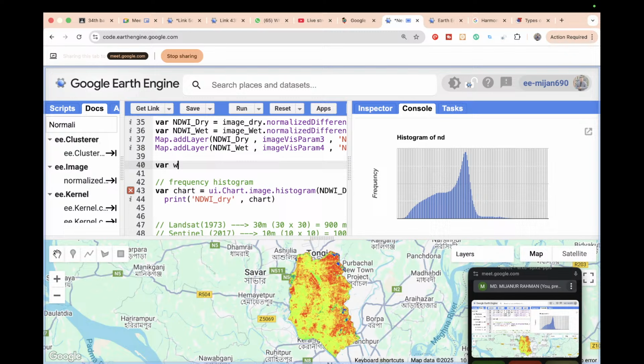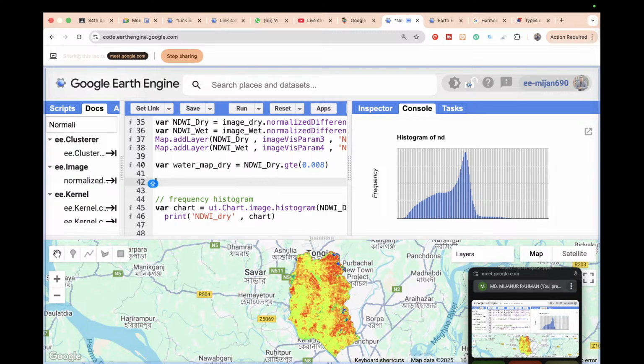Take a variable, suppose water map dry, and call the NDWI dry. From the NDWI dry, I take only the pixels which are greater than or equal to 0.008. Now it indicates only the water body map. I have to display it, so put here Map.addLayer and call the water body map in dry season. Just copy and run the code.